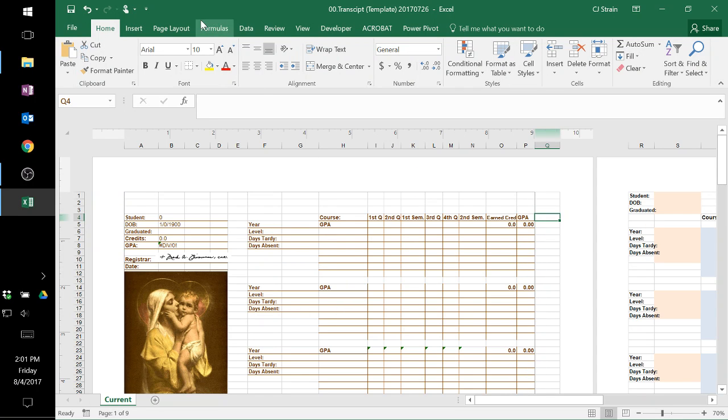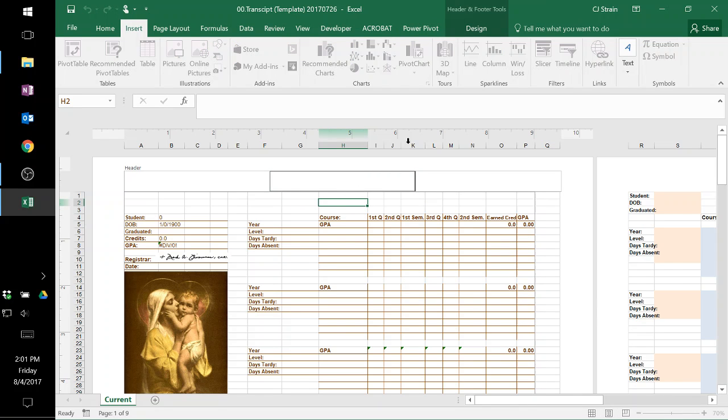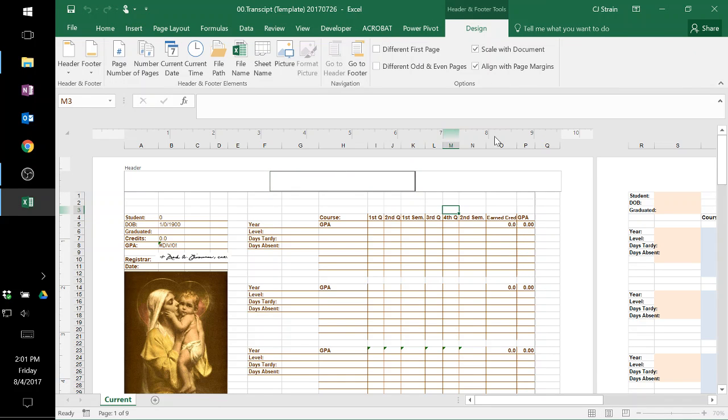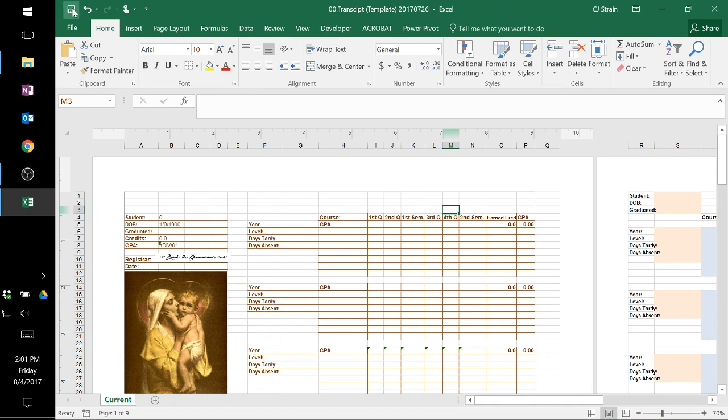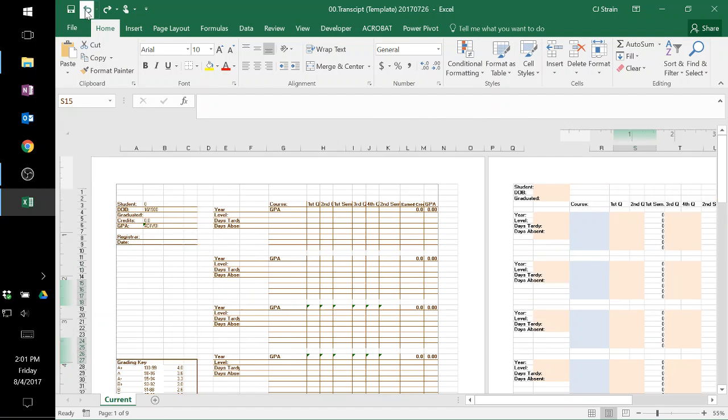To import a new picture or any picture into the background, all you have to do is go to Insert and then Picture. Actually, no, you have to be in the header footer tools for that. So you click on the header footer, and then this sheet pops out for design, and then you can hit Picture and insert a new picture. But right now I don't want to insert a new picture, so I am going to hit undo and bring my picture back. I hope.